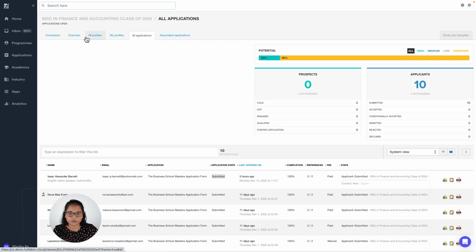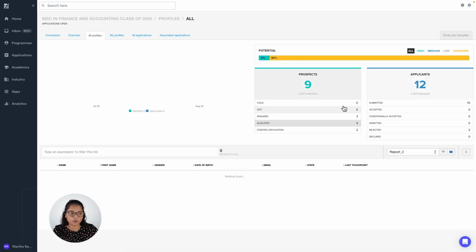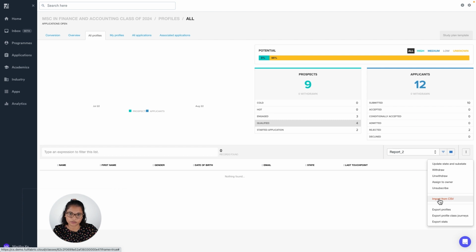If we go back to the All Profiles page, you can also see that you'll have access to a different list of bulk actions, such as updating the state and substate of a list of profiles, withdrawing them, or assigning them to a specific owner, but also importing a list of profiles into Full Fabric through a CSV file.